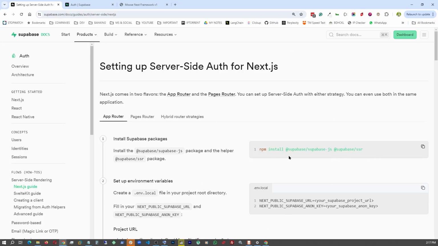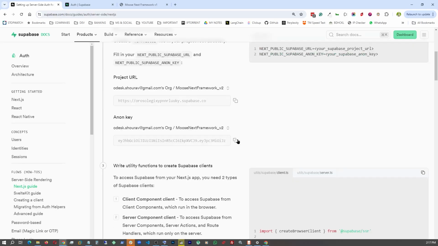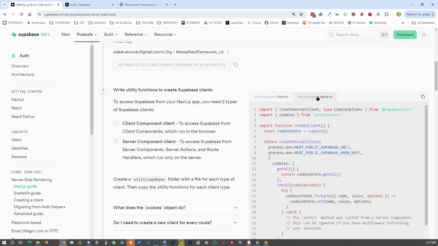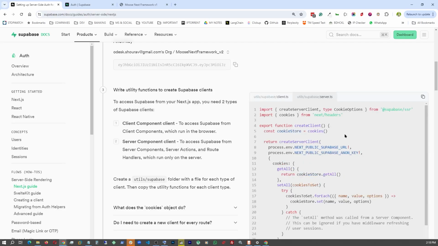I just installed what Supabase is suggesting right here, and set up my .env.local file with these. And just by clicking on here and here, you can actually collect these two values. It's very simple. And then they give you the necessary code to put in and tell you where to put it. Utils/supabase/client.ts, and the other one is utils/supabase/server.ts. This is pretty much the browser client, and this is the server-side client for Supabase.